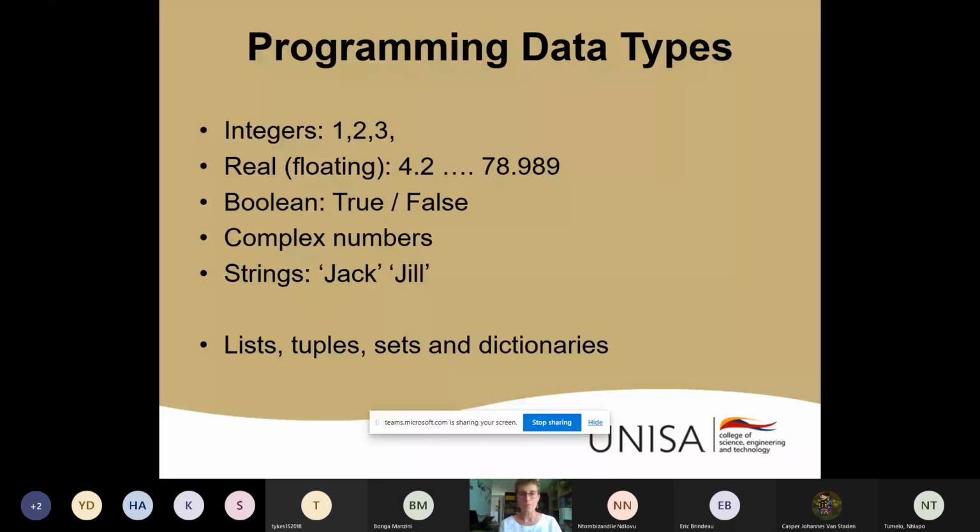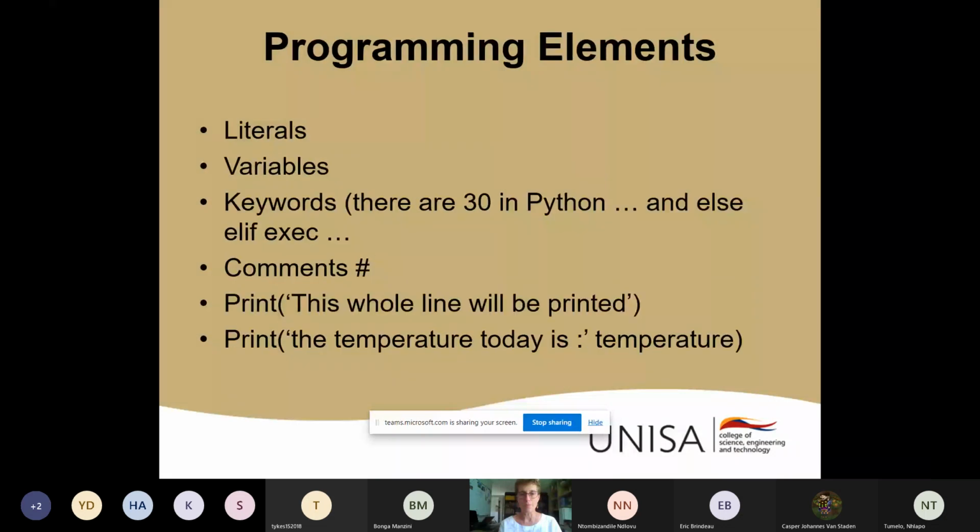And then programming elements, I'm just listing this so that you've heard it. So there are literals, there are variables, there are keywords, very important for comments, and then for print. So if you say print this, then whatever's in the quotes will be printed, and print that is that plus the value, whatever value is in temperature. Okay, so I'm going to show you this and I'm going to demonstrate it.